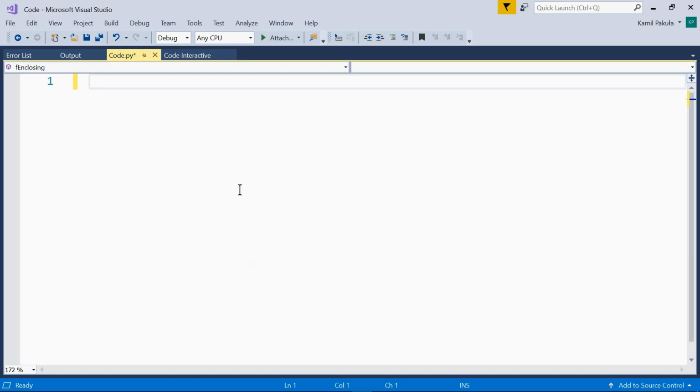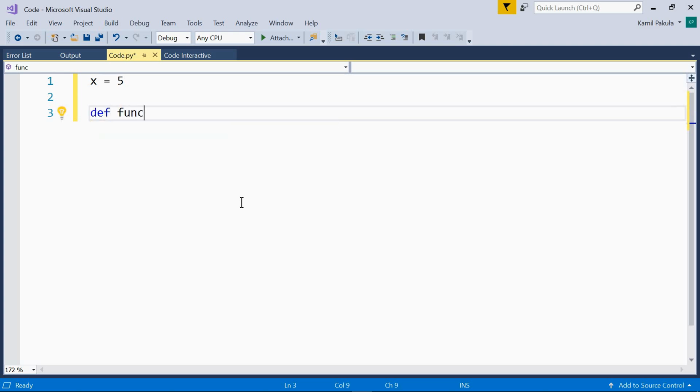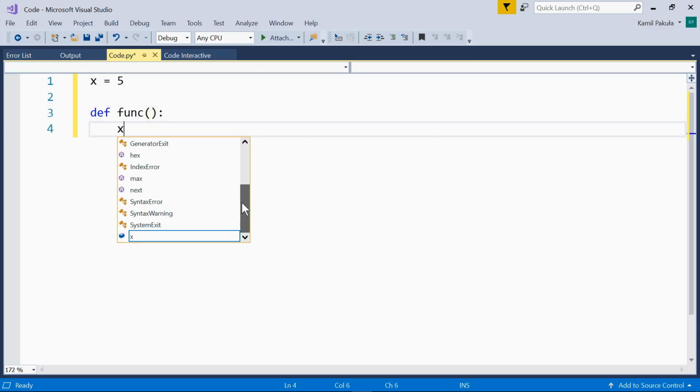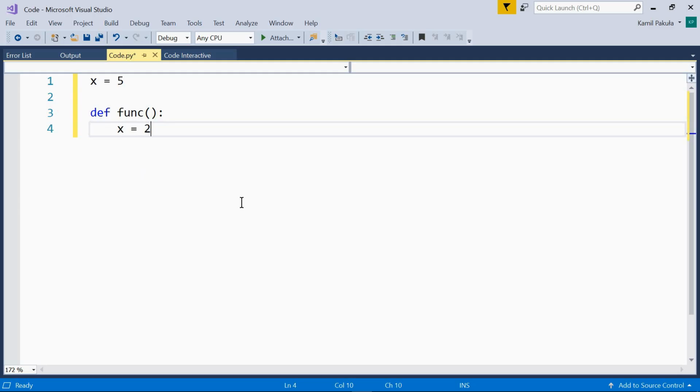Okay, and now let's see what happens if we have overlapping names. Here's an example. x equals 5. This x is defined in global scope, and now let's define a function. def func, x equals 2. So here we have x defined inside the function.